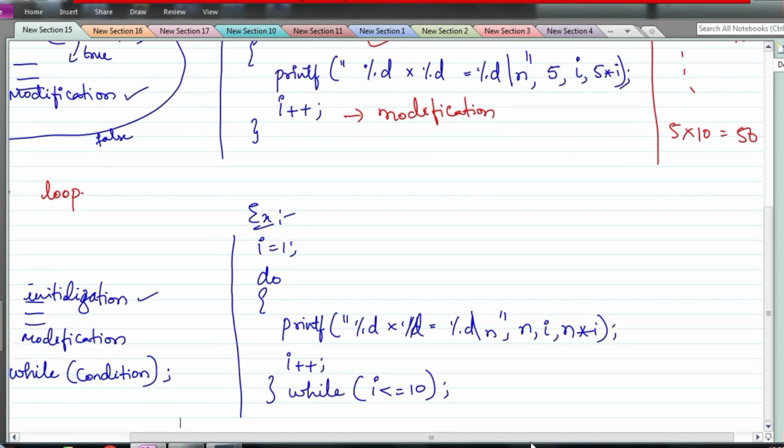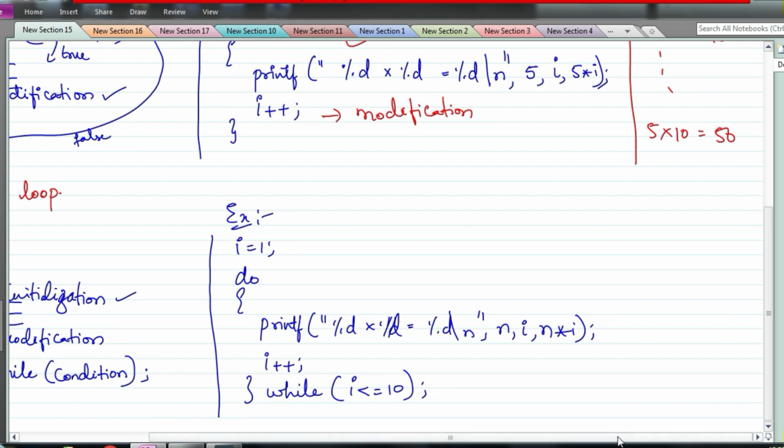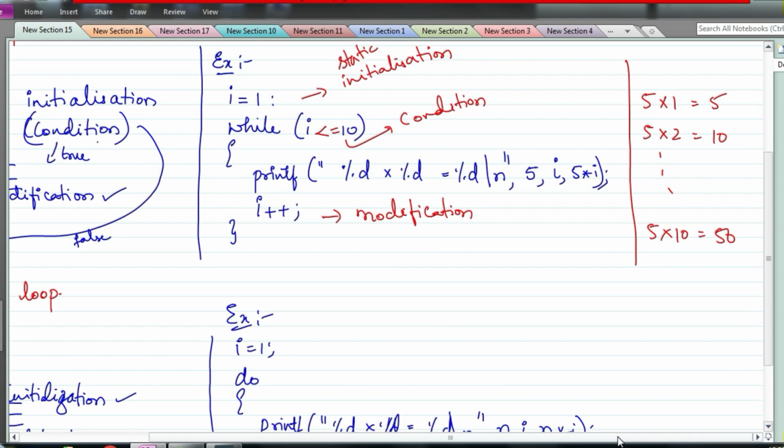Then if the output is the same and the working is the same, why do we need two different loops? There is only one difference between while and do while. What is that? In while, the instructions will get executed only after checking the condition. It means when you check for the first time. That is the reason I gave an example while I greater than or equal to 10. For the previous example I did a modification.